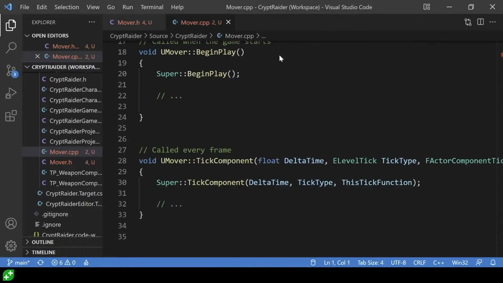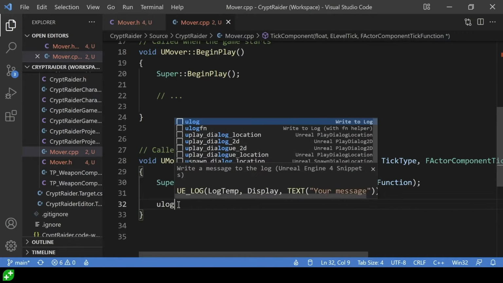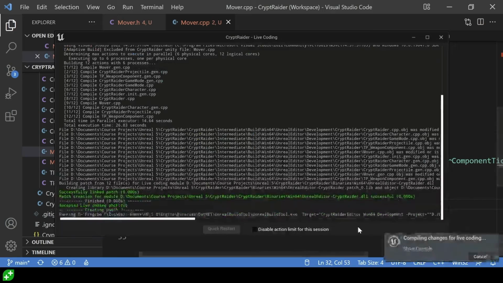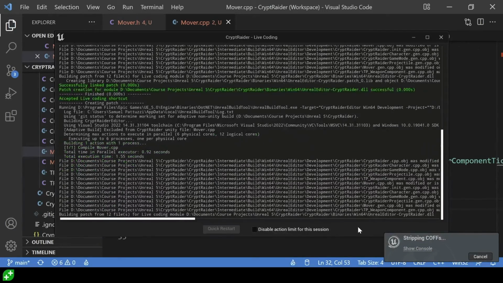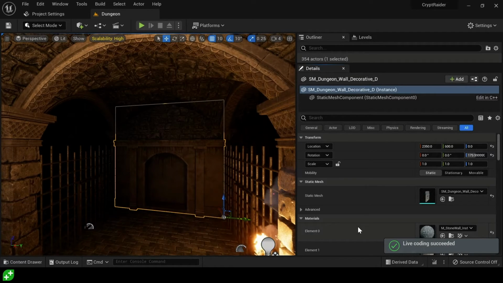Okay, welcome back. So let's give this a stab. In the TickComponent, we're going to type UE_LOG to get the UE_LOG macro to come up. We're leaving it as a display setting. And in here, I'm going to type in "Mover is ticking!" Exclamation points, of course. Let's go back into Unreal. And actually, what you can do is do a Control-Alt-F11 from any place. Actually, you can do it in Visual Studio Code and it brings up the live coding window automatically. When it's completed, it brings you back over to the editor, just saves you an Alt-Tab.